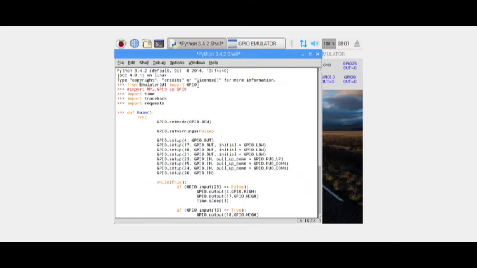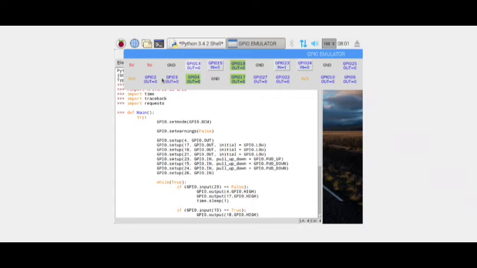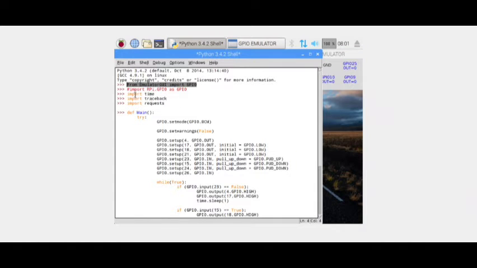For section A, we use from emulator import GPIO, and then import RPi.GPIO as GPIO, and it will display the GPIO in the emulator. After that, we import time, traceback, and requests. Next line, we define the main of the program. It's like this.